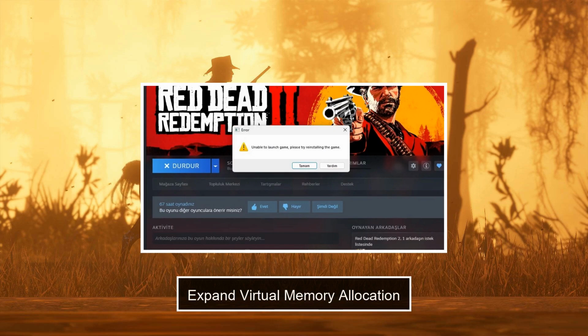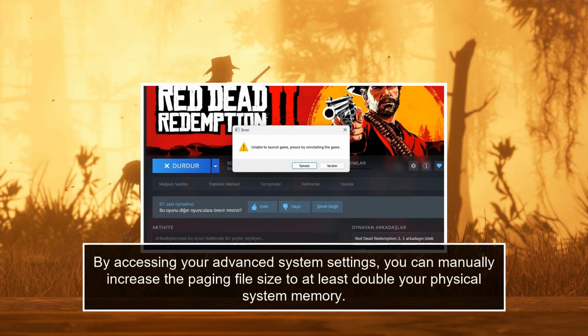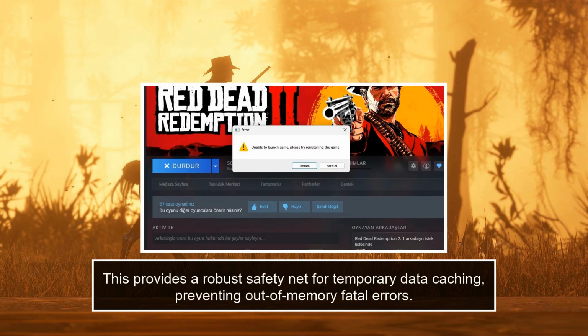Expand virtual memory allocation. We determined that inadequate virtual memory allocation severely restricts the system's ability to decompress massive texture libraries during startup. By accessing your advanced system settings, you can manually increase the paging file size to at least double your physical system memory. This provides a robust safety net for temporary data caching, preventing out-of-memory fatal errors.